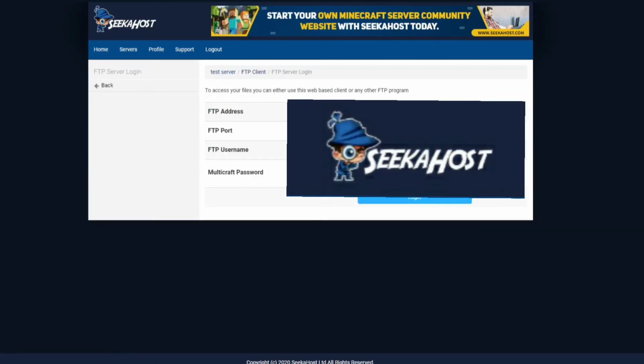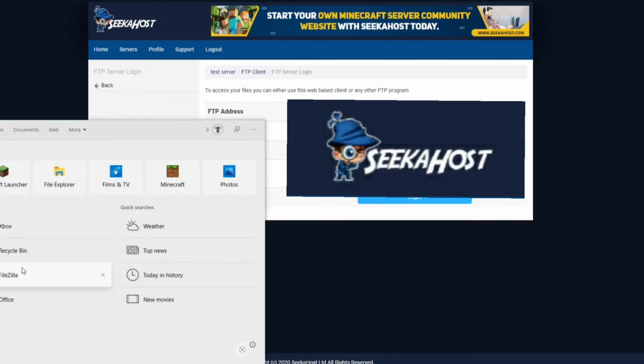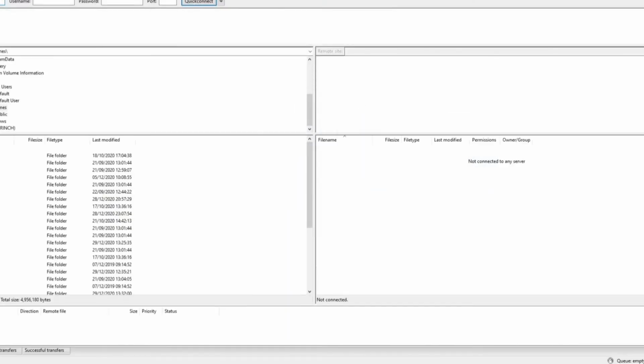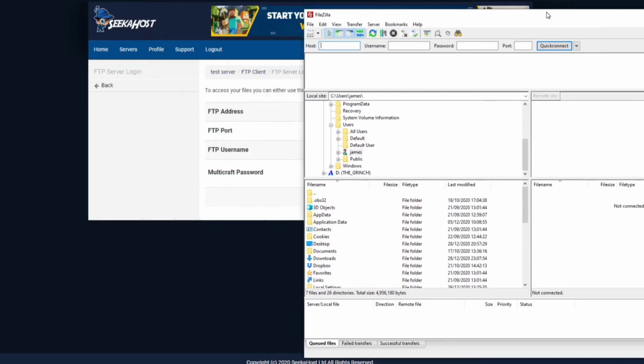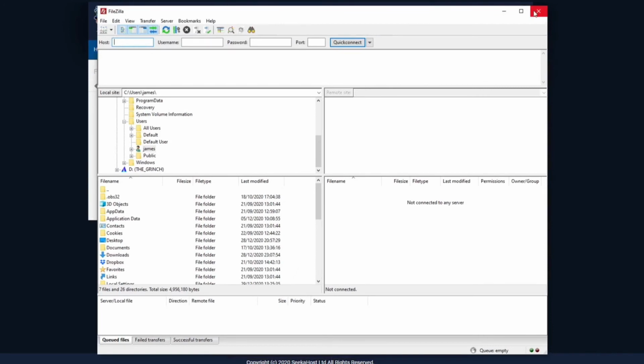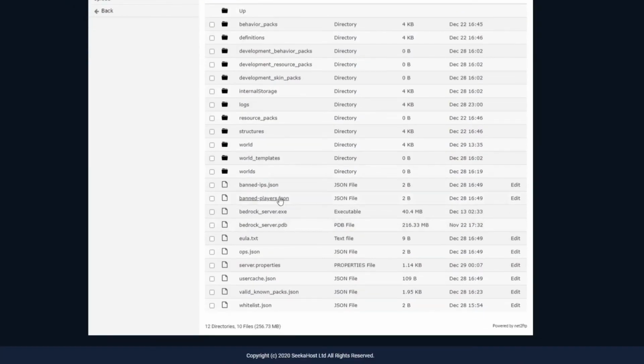And as I was saying earlier, if you do need to use that information to log into FileZilla, just simply open up FileZilla. I'll minimize it here, and as you can see on the top of the screen there, you've got host, username, password and port, which are going to be the same here. So if you type that in, quick connect, you're going to be able to connect to all the files on the server using FileZilla.